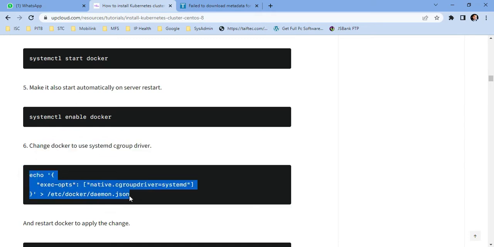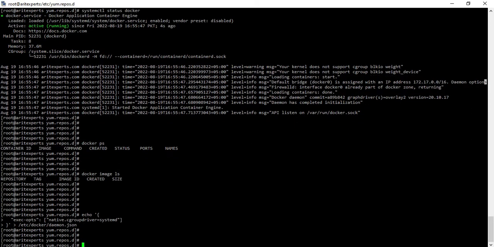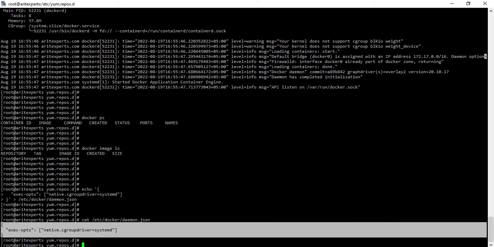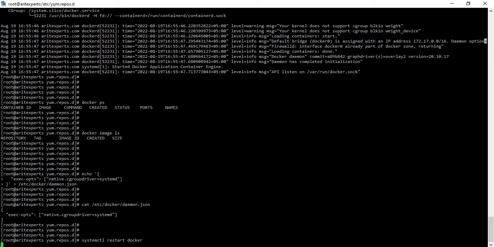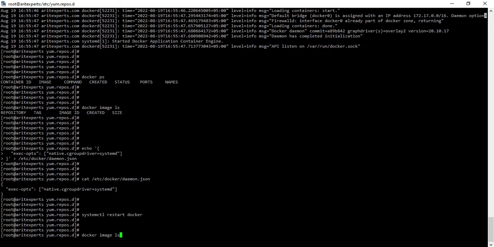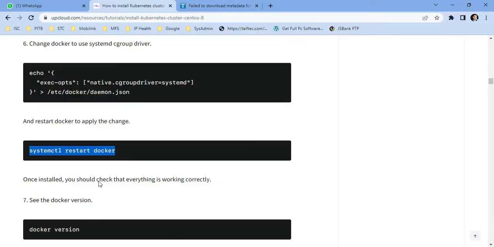Now configure Docker to use the cgroup driver. You need to add this configuration to the /etc/docker/daemon.json file. As you can see, the information has been added. Now restart Docker to load these configurations. Now check again the status of Docker. It's active and running.